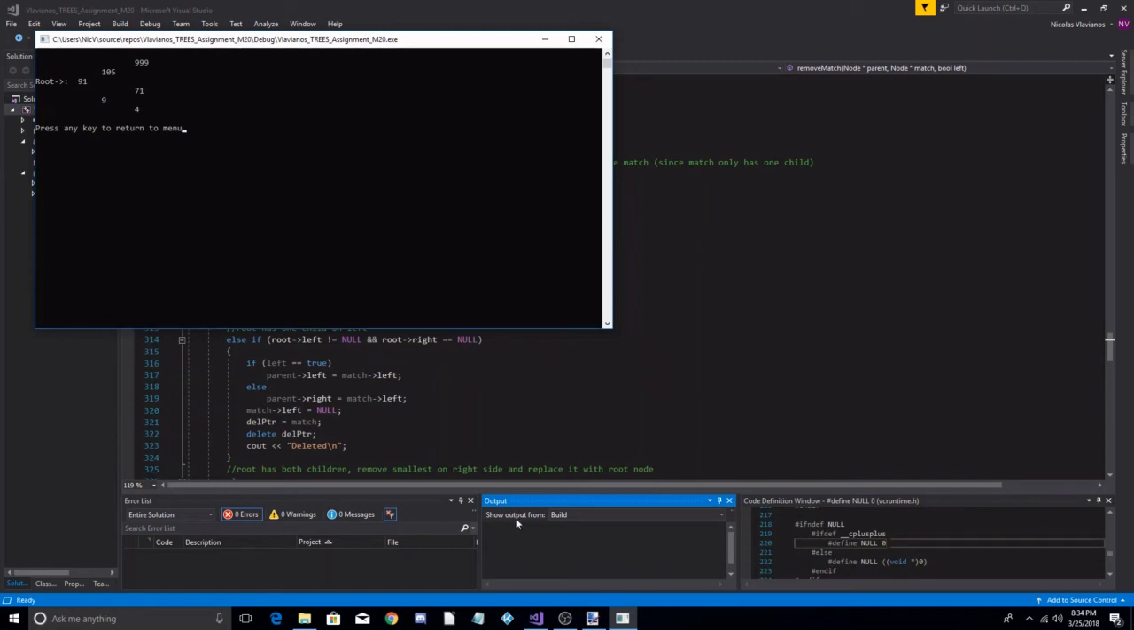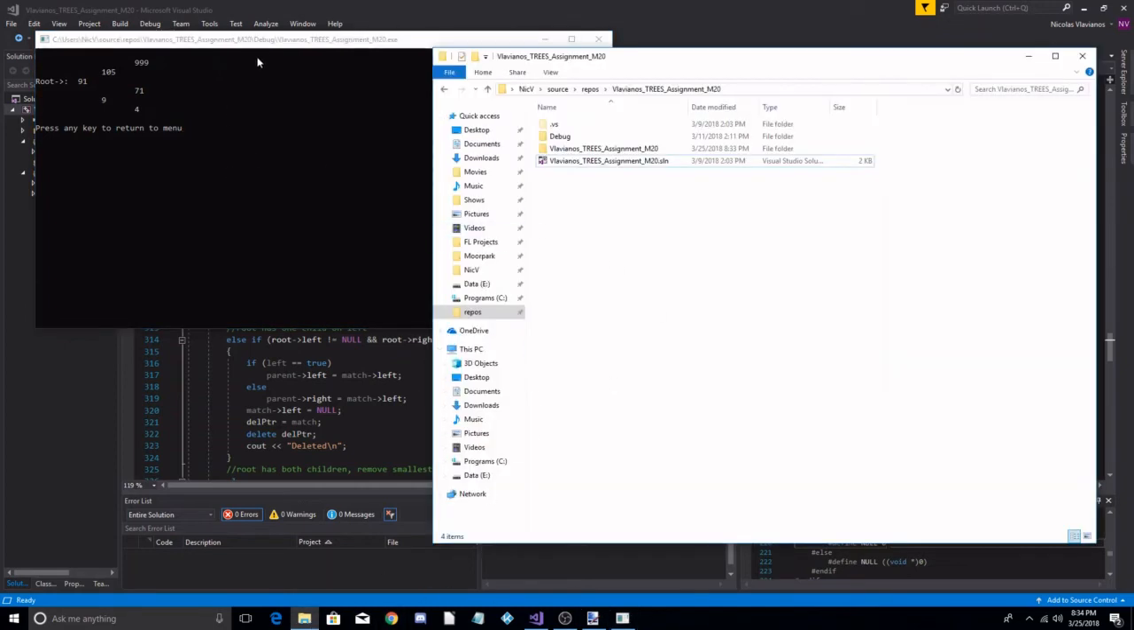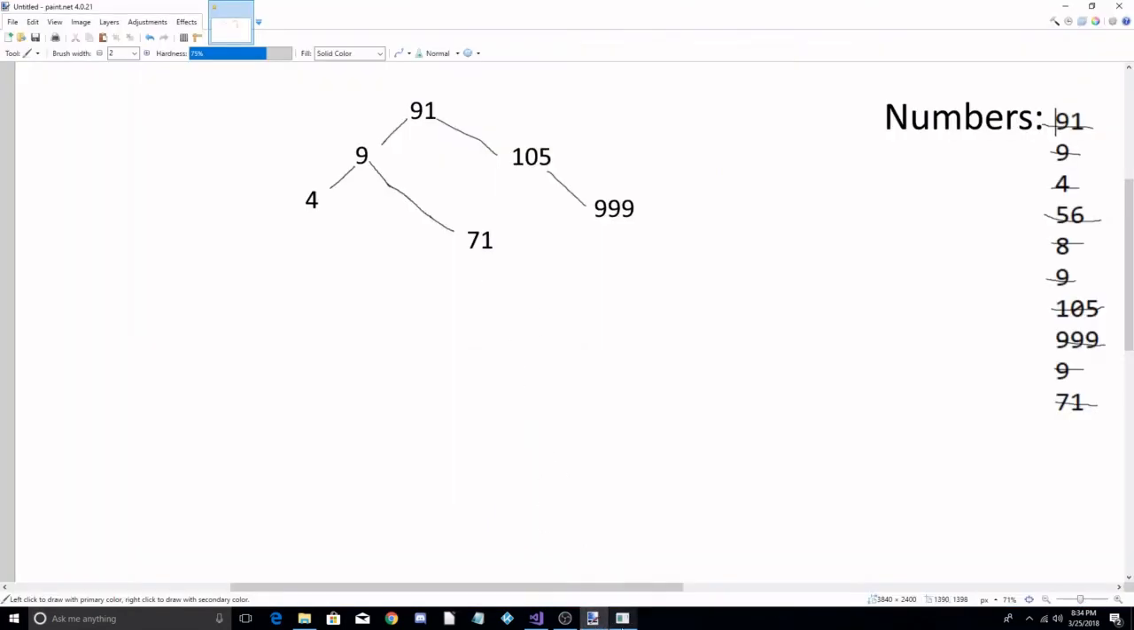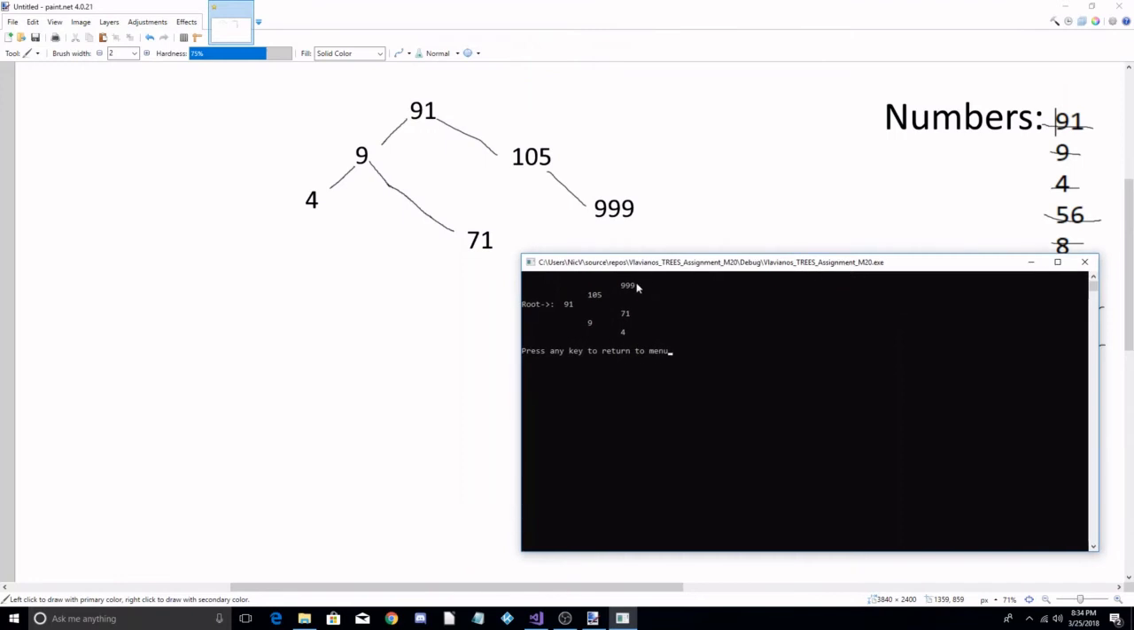And there we go. I think I have another text file of the exact same thing, I have a bunch of copies. It's probably written to the copies, that's fine. But anyway, it deleted that and displayed it that way. That's what our tree looks like now: 9, 4, and then 71 here. Okay, so now the final one really is having both children. So let's look at both children.